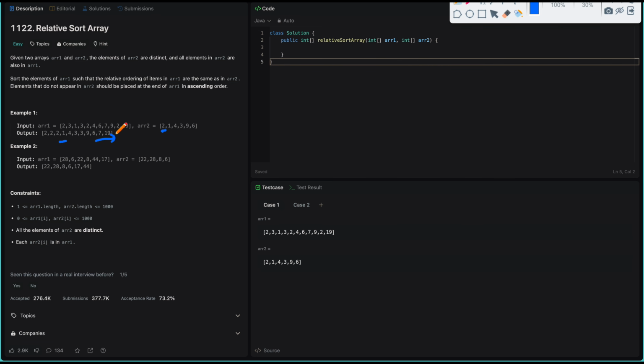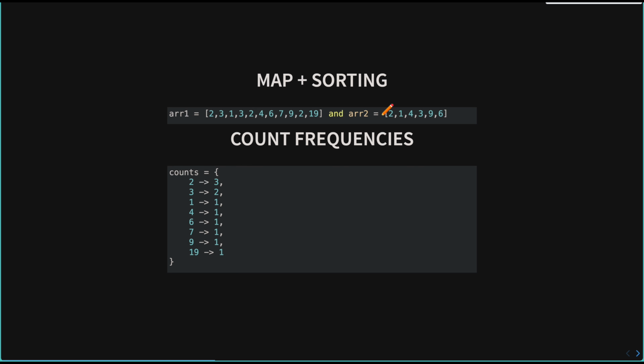Now let's jump into the solution space. The easiest way to solve this problem is using a frequency map for array 1 and then ordering those elements based on array 2. We use a frequency map for array 1 because if you see 2, in the output, all the 2's come together. So if we go and check 2 for all the elements here, that will take O of n time just to get it.